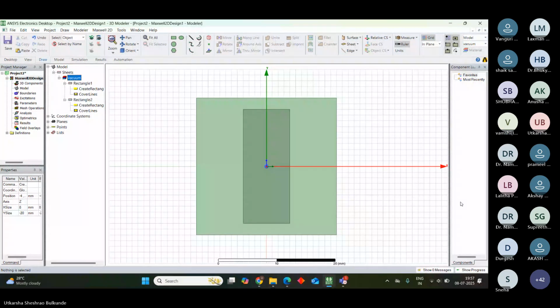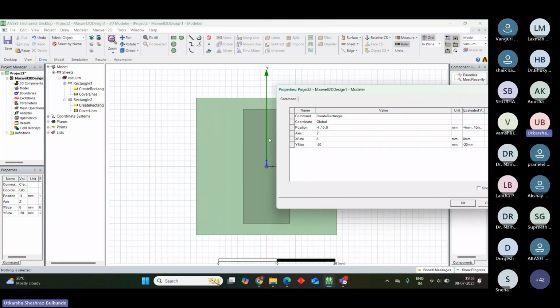Yes, ma'am. So you have to see, if you want to make the dimension be in the center, you just have to give the position of half of the size that is given here, right? Means half of the dimension. Okay, you guys understood it now? Yes, ma'am. I understood, ma'am.